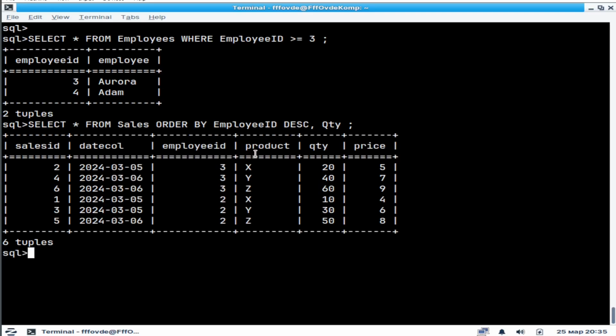When Monet is returning data, he is returning data in a way that will have the biggest performance. So Monet will not guarantee any kind of order in our data, but if we want our data to be sorted, then we have to use order by clause. So we have to be specific, and we can order by employee ID column first in descending order.